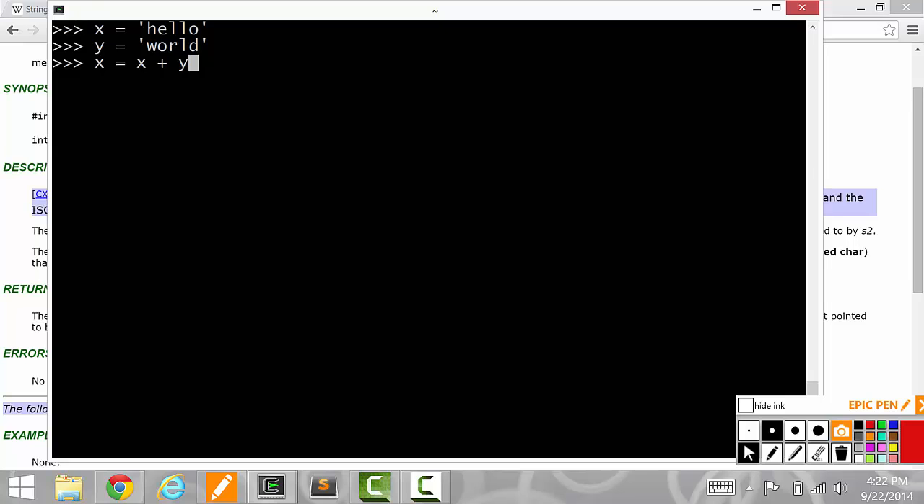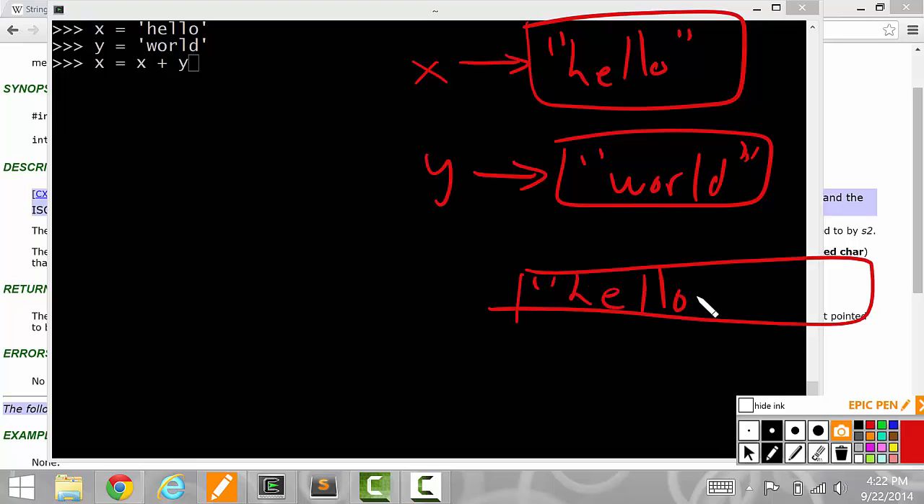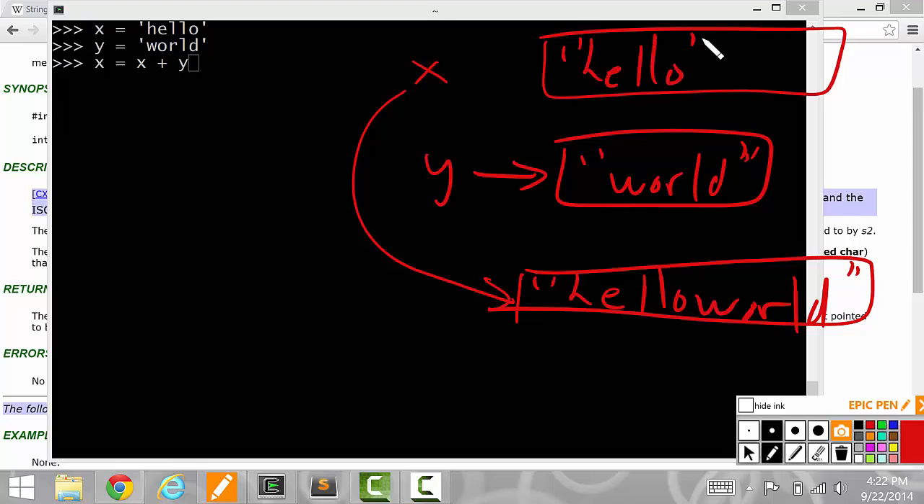Okay, so what we have here is x points to some hello object, y points to some world object, and what this x plus y does is it actually creates a new object called hello world, and then it sets x to point to that, right? So nothing actually happened to this hello. Now the reference count went down on it, so if no one else is pointing to it, it'll disappear. But it's not the case that this hello magically modified this hello world. This does not happen, right?